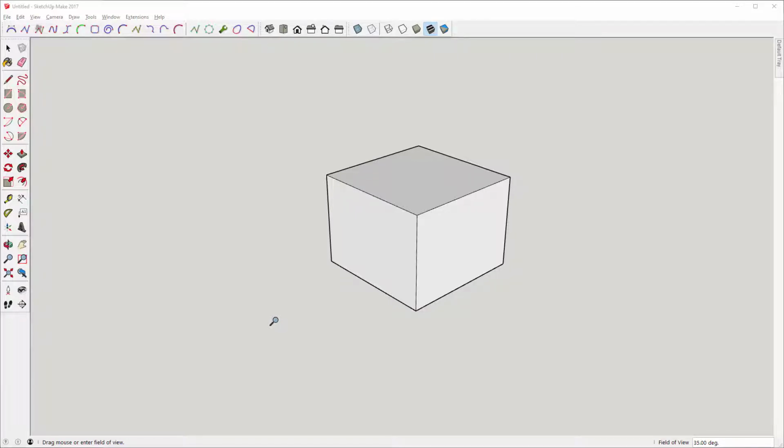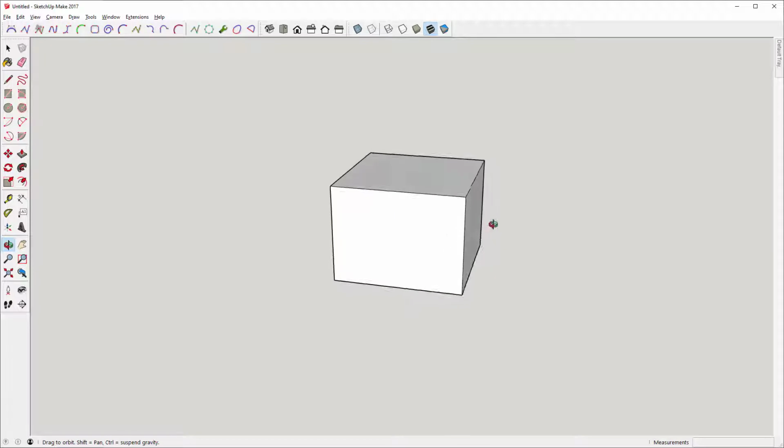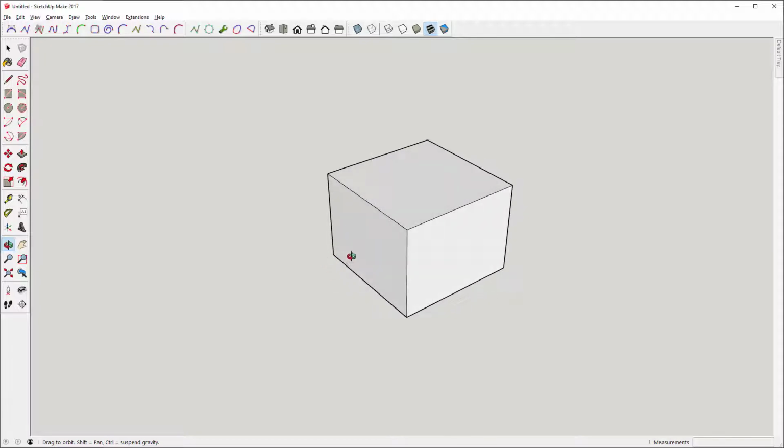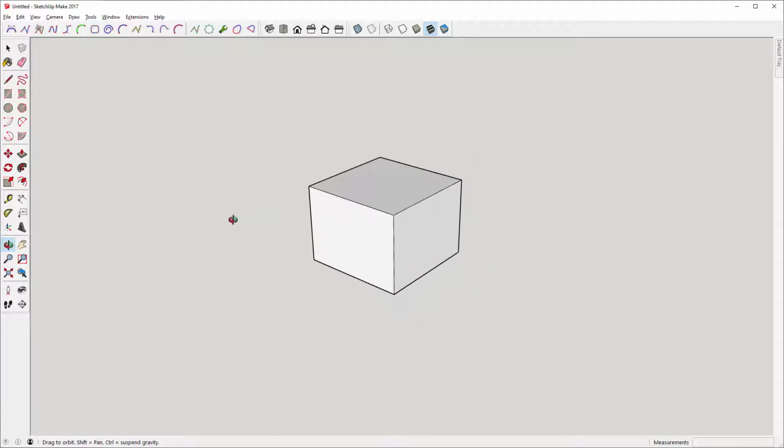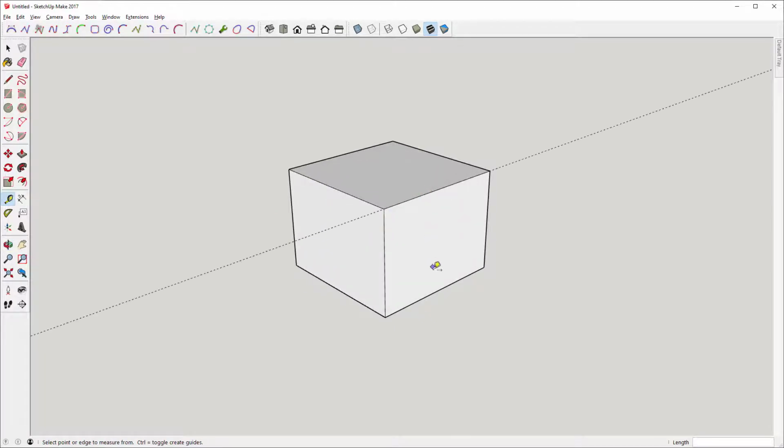If you have a photograph of a piece of furniture, you can sometimes use it to create a model in SketchUp. The photograph needs to be taken from a certain angle. To illustrate that, I have a cube here that I created, and I'm going to create some guidelines on here.